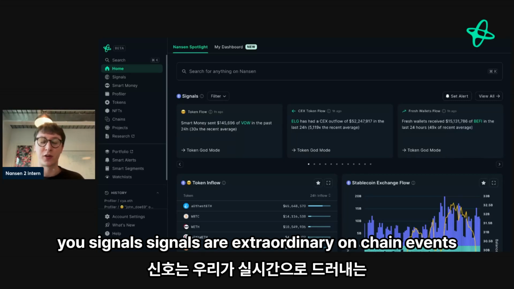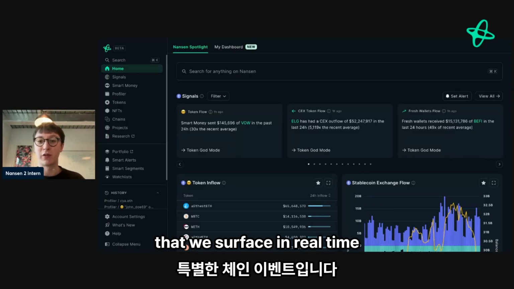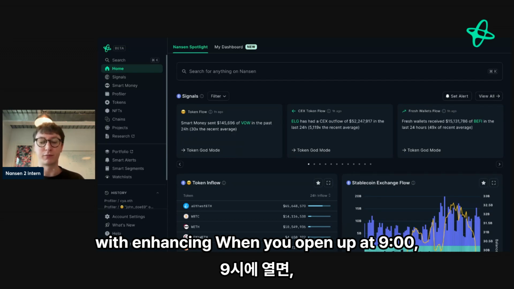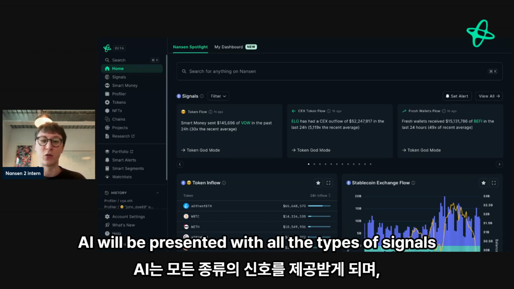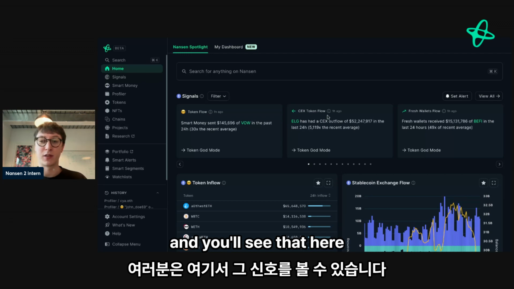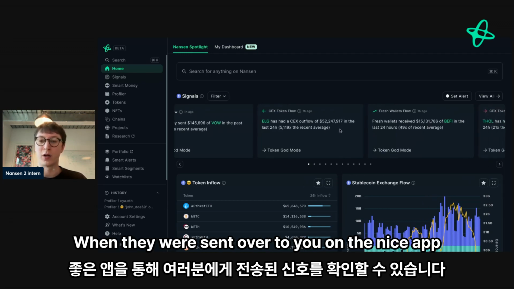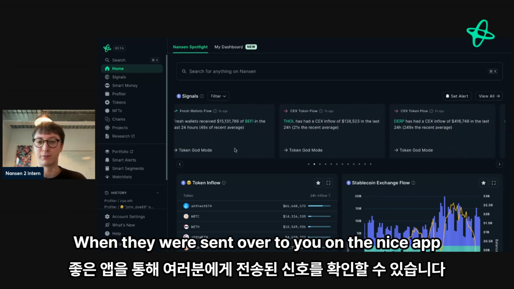Signals are extraordinary on-chain events that we surface in real time within Nansen. When you open up app.nansen.ai, you'll be presented with all different types of signals, and you'll see that here when they were sent over to you on the Nansen app.